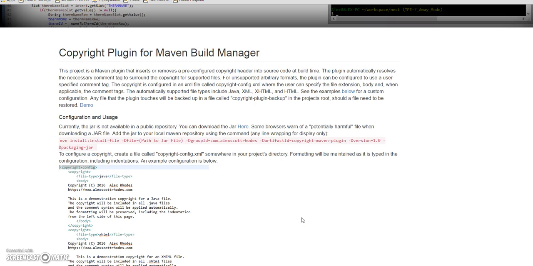This project is a Maven plugin that I developed that will insert a copyright header at the top of your source code files, and you can pre-configure a copyright based on what type of file it is, based on the file extension, and then it will automatically resolve the comment tags and things like that that are necessary to put it into that file. I'll put a link to this page. This is my website. It's got detailed instructions. I'm just going to go over it quickly and do a quick demo.